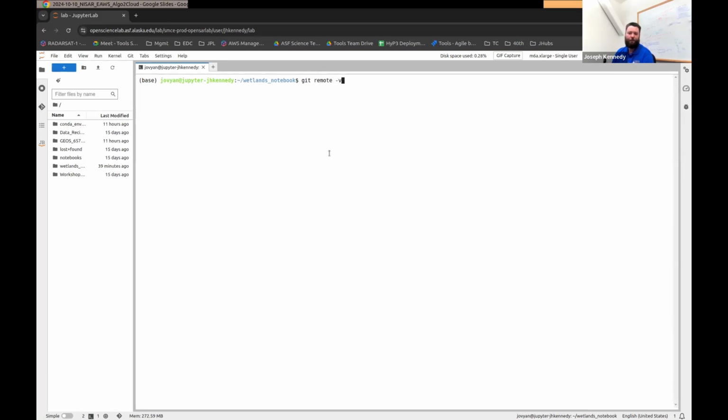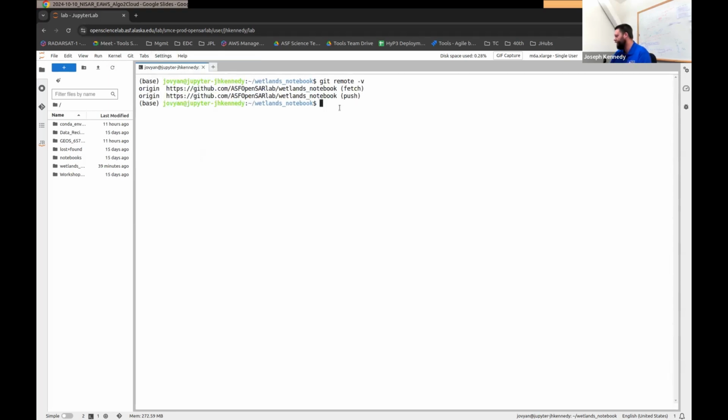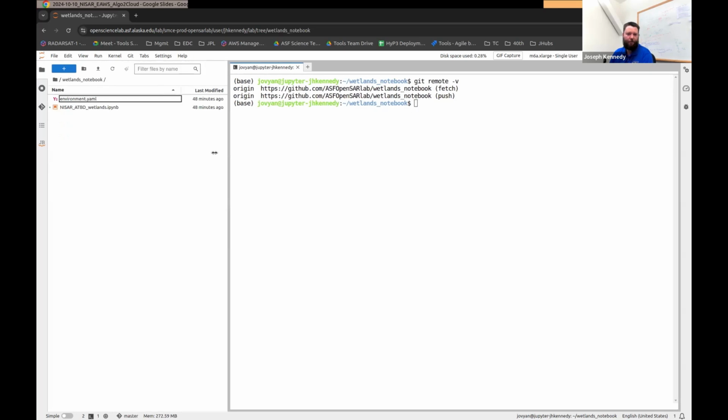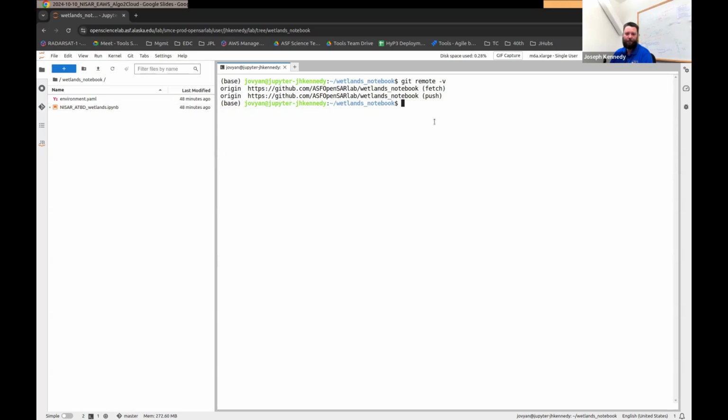So we cloned the ASF OpenSAR Lab Wetlands notebook repo. There's a bunch of stuff done with that. Here, let me zoom in a little bit. Let me know if I need to zoom in more. So that repository is here in the file browser. And it just had an environment YAML and our notebook that we played with a little bit yesterday.